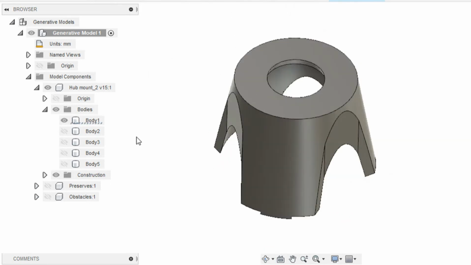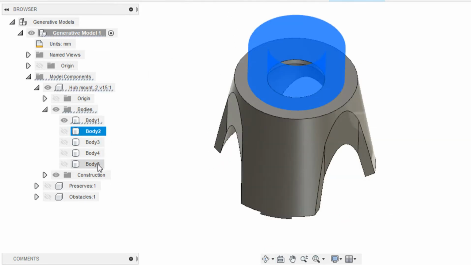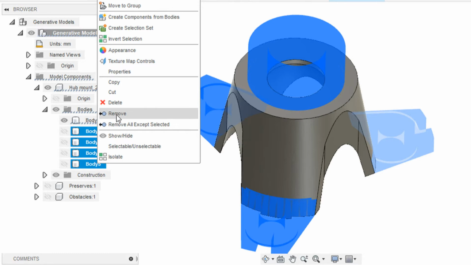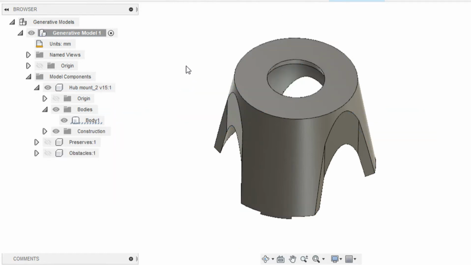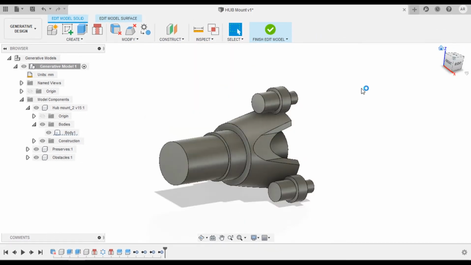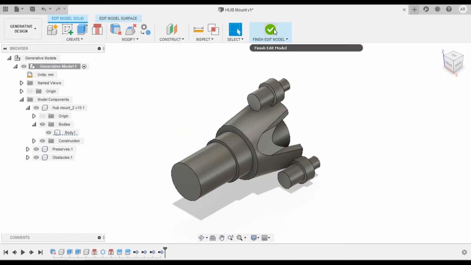Perfect. We just don't want these. I'm going to select all of those by holding Shift down on my keyboard, then remove all of them. We now have a starting shape, preserves and obstacles. We are done with our edit model workspace. Finish the edit model workspace.